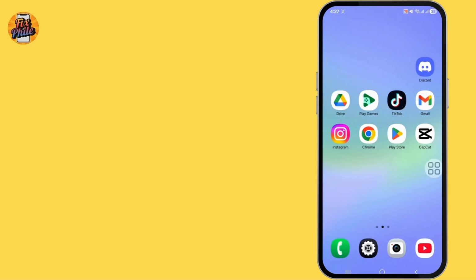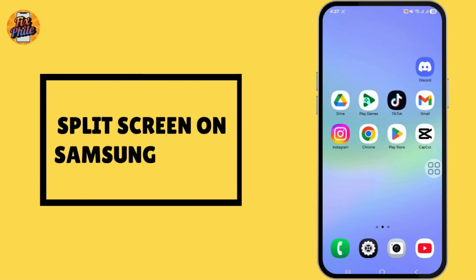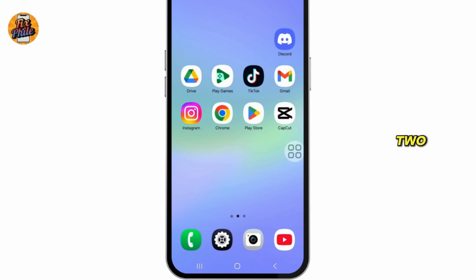In this video, I will show you how to use split screen on Android. Split screen lets you use two apps at the same time on your phone. To do that, first of all, launch the first app, let's say the Play Store app.